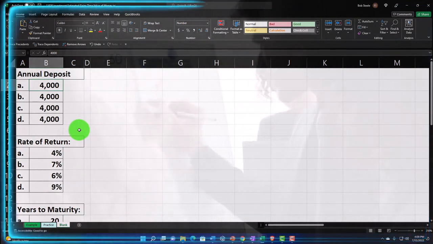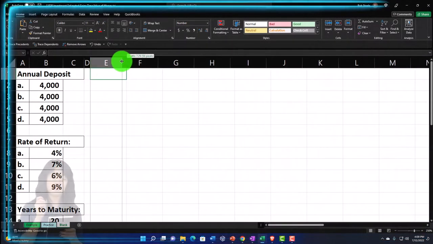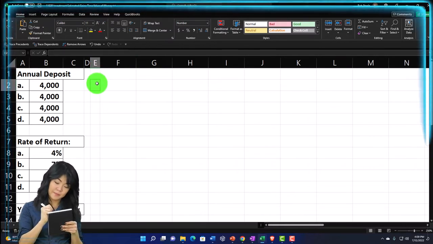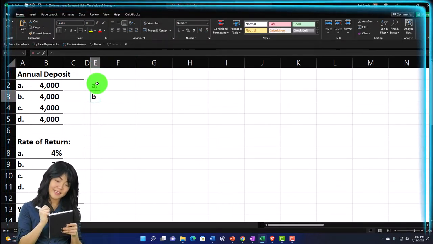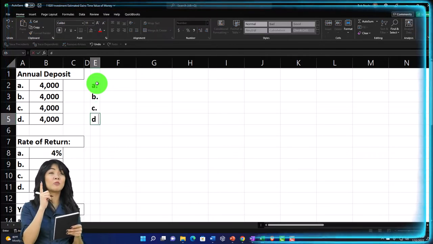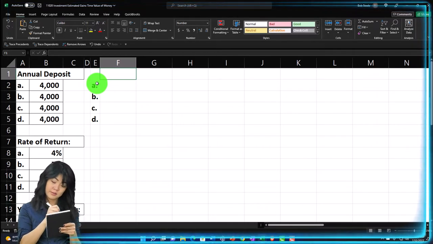So to do that, I'm going to put my cursor over here. Let's make a skinny E column. I'm going to make a skinny E because I'm going to put the letters here for A, B, C, and D. So A dot, B dot, C dot, and D. That's what comes after C, D does. And then I'm going to put my annual deposits here.